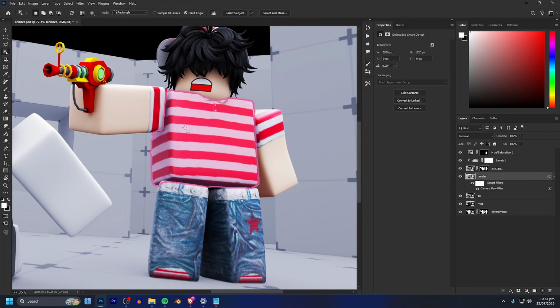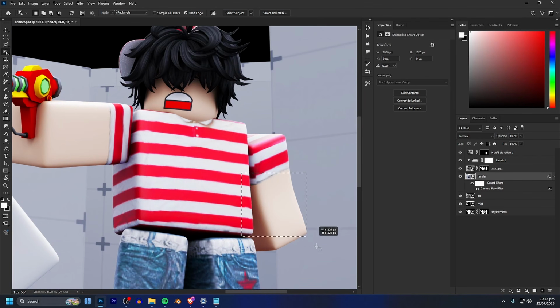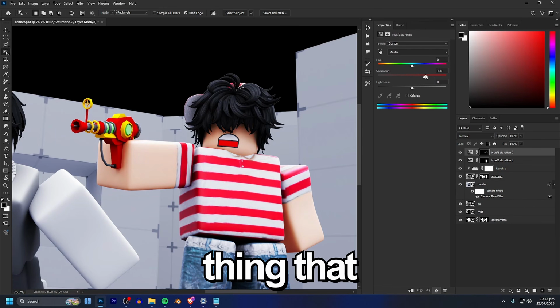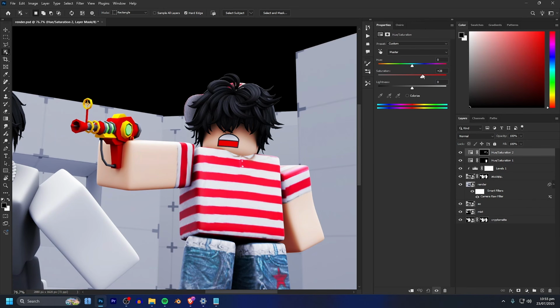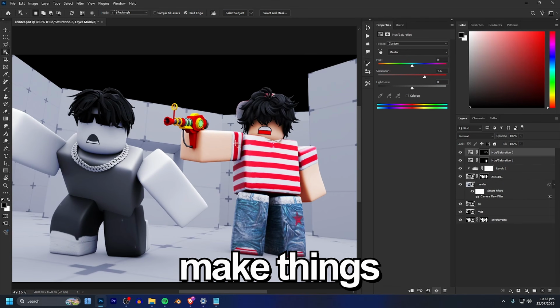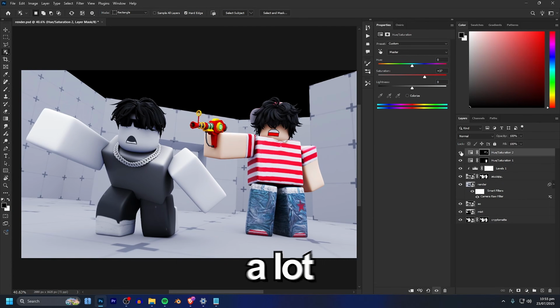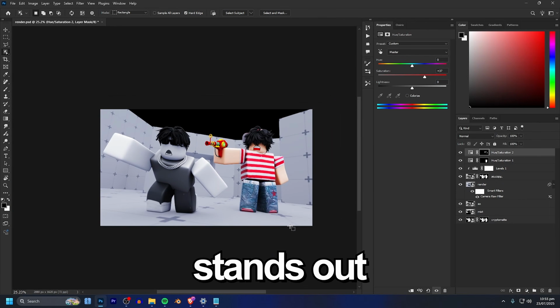What I'm also going to do is make a selection of just this guy's skin. And now I'm going to do the same thing that we did just there and add a hue/saturation. The skin colors can definitely make things pop a lot more. You can see just like that, making that a lot more saturated. You can see it just stands out a little bit more.